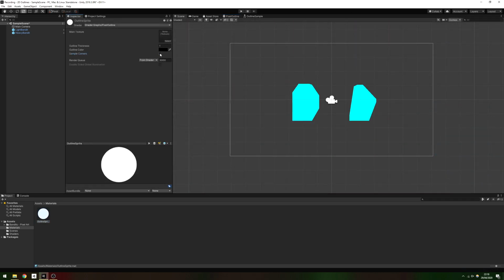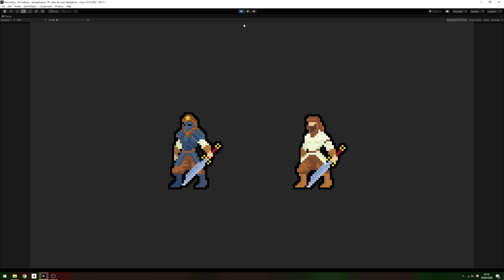If we make sure the feature is turned on, sometimes you need to tick the box a couple of times to force Unity to recognise both shader variants, we'll have our full outlines, corners and all.